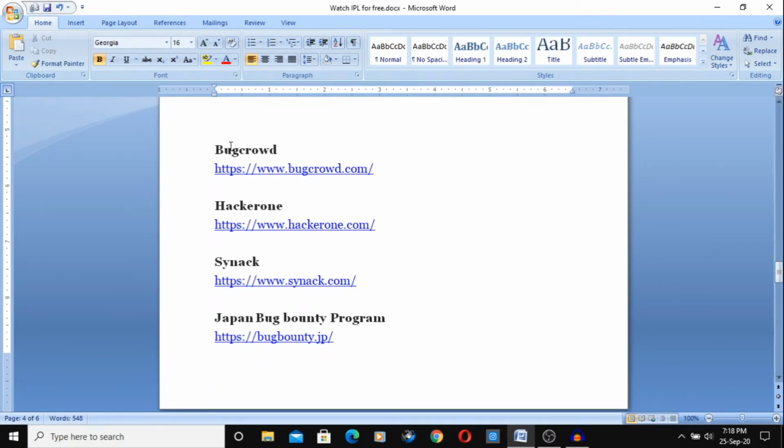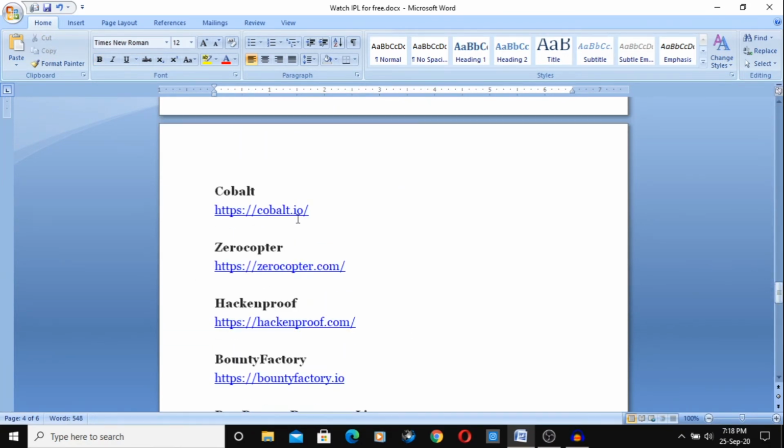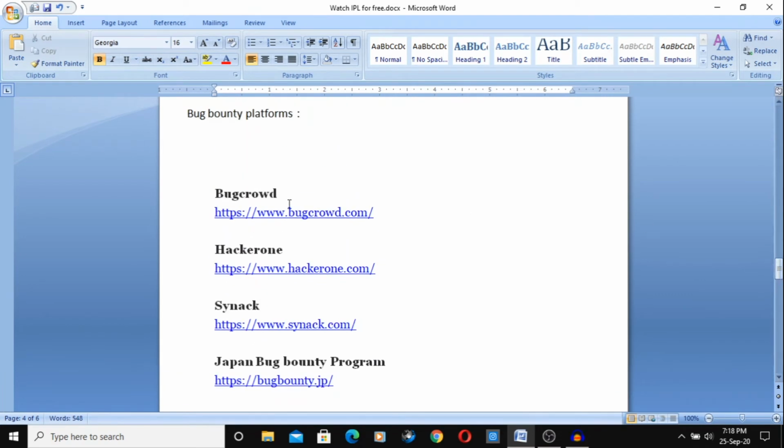The following are the bug bounty platforms: Bugcrowd, HackerOne, Synack, Japan Bug Bounty Program, next Cobalt, Bounty Factory, Zerocopter. Among them, the most famous bug bounty platforms are Bugcrowd and HackerOne.